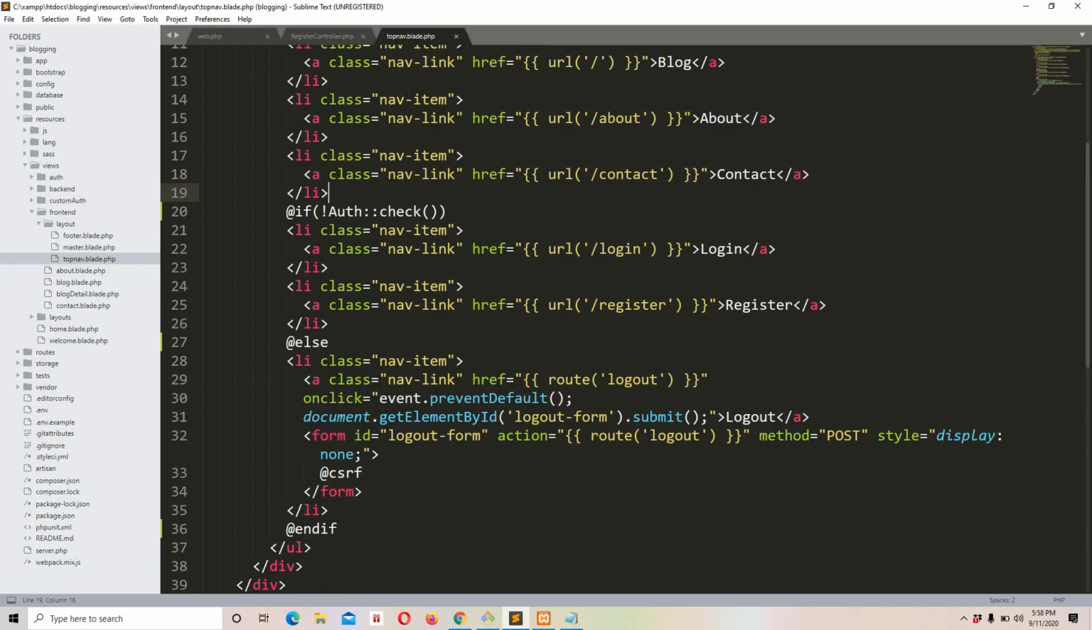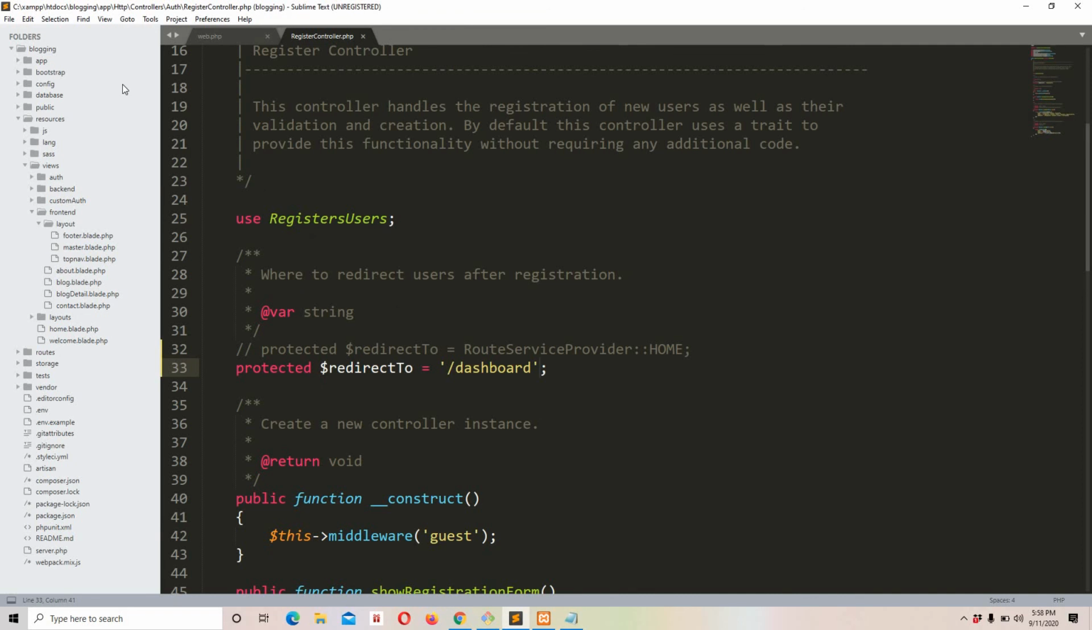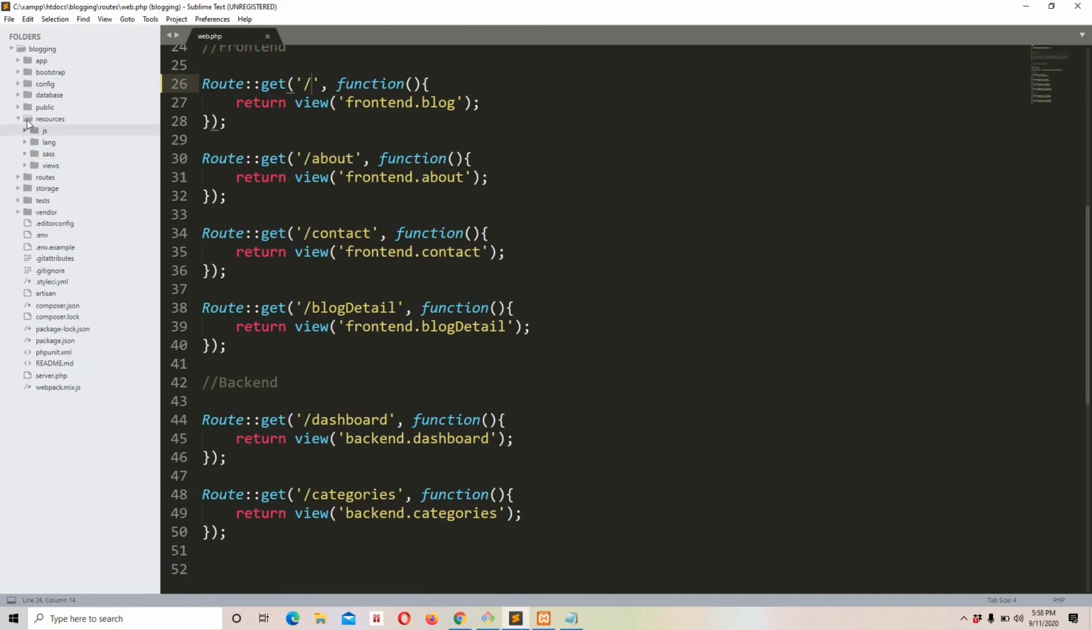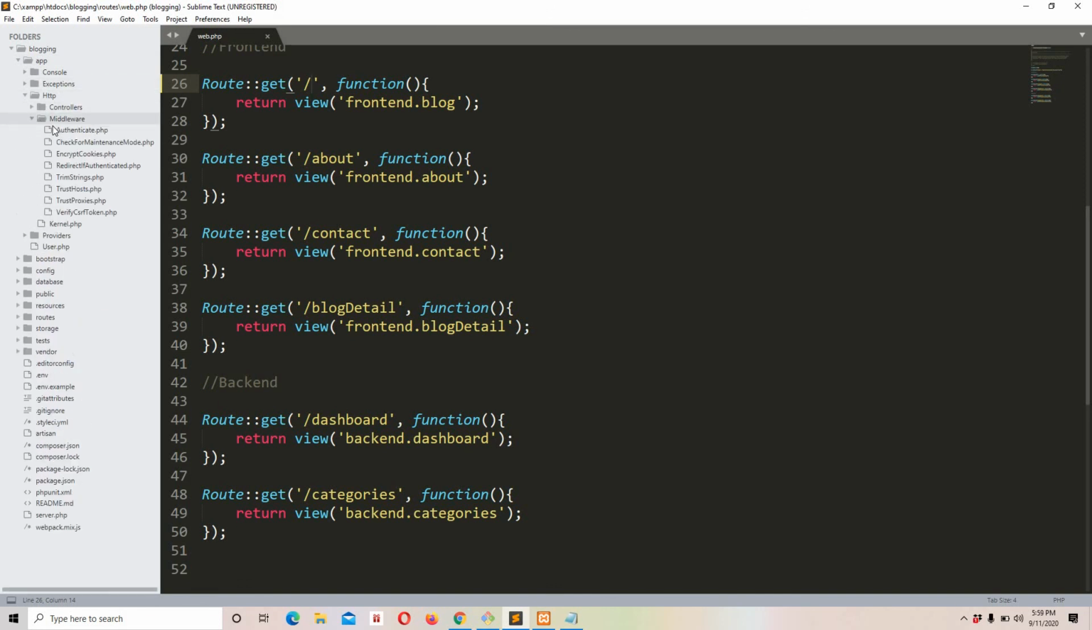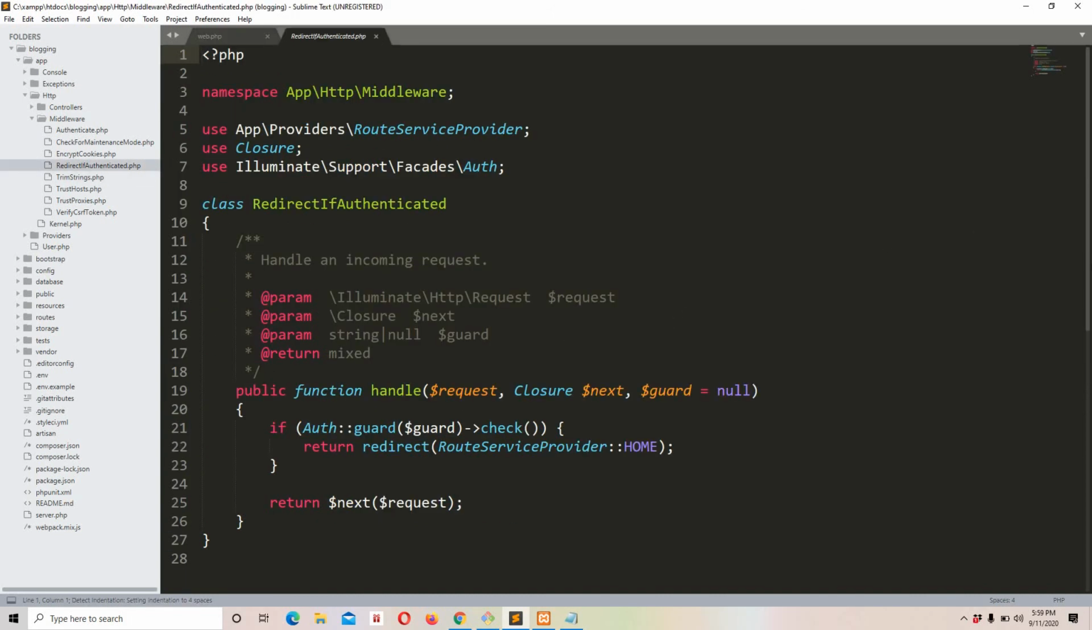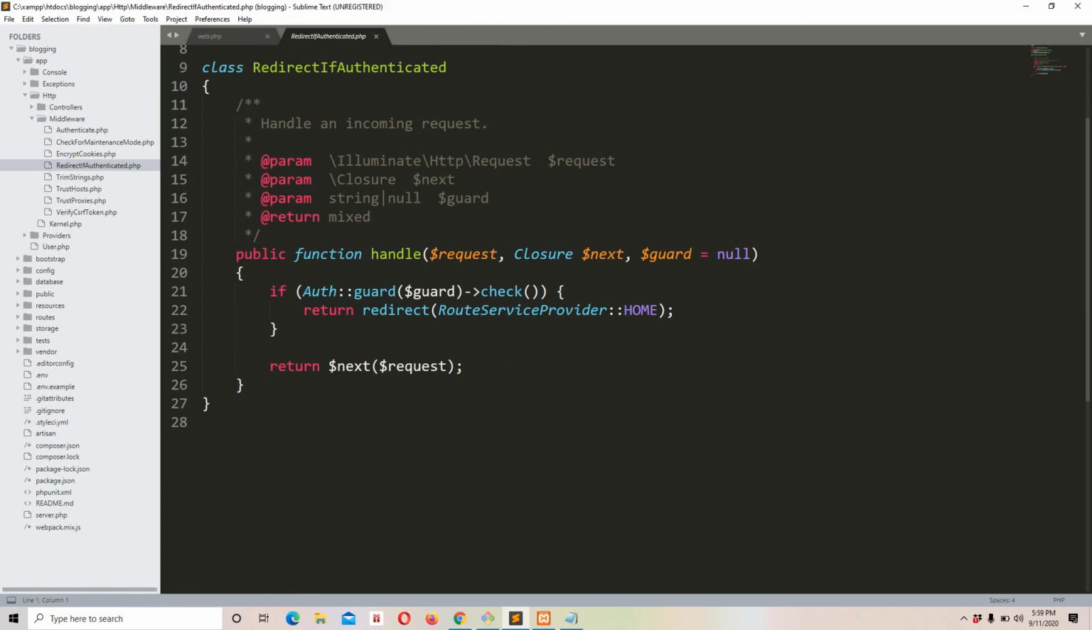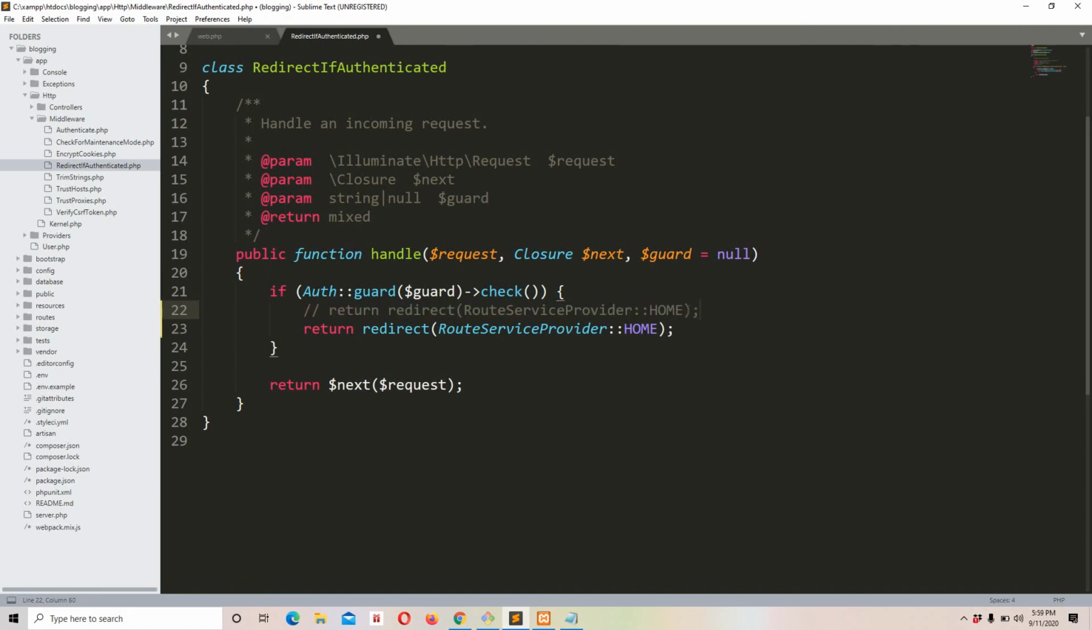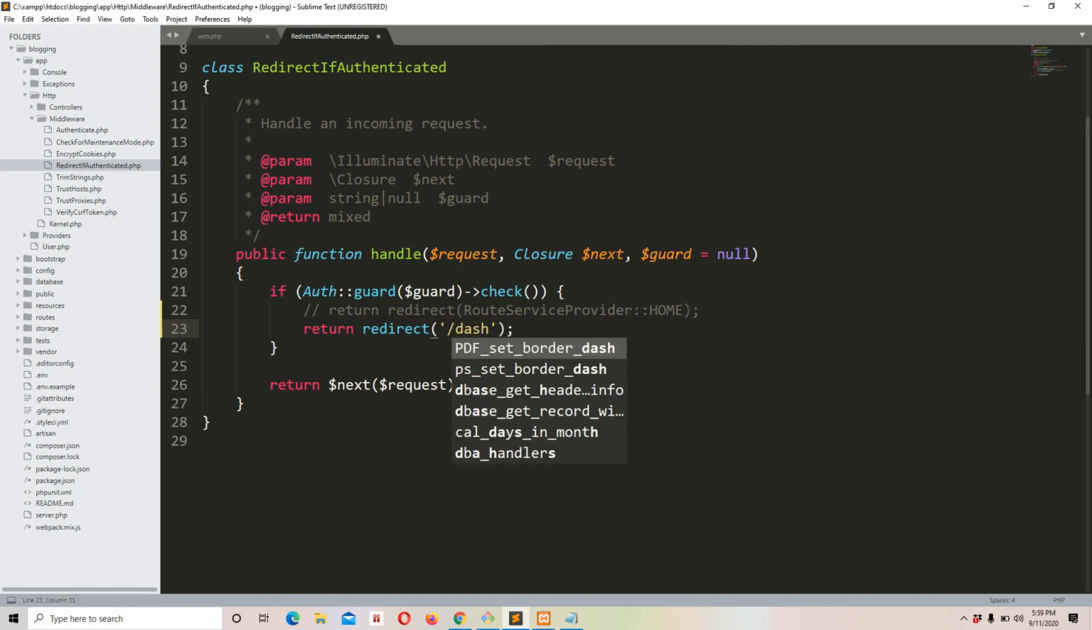Let's move there. I will just close this, and let's move to app, http, controller, no, middleware, redirect if authenticated right here. See, and we need to change this. Once again, you can see we are redirected from right here to our home blade. So what I'm going to do, I'm just going to copy this, and paste it right here and comment this one. That's it. Let's change this to dashboard.